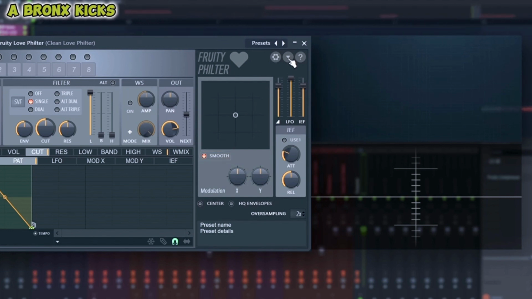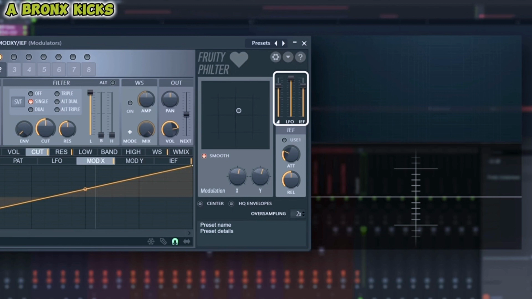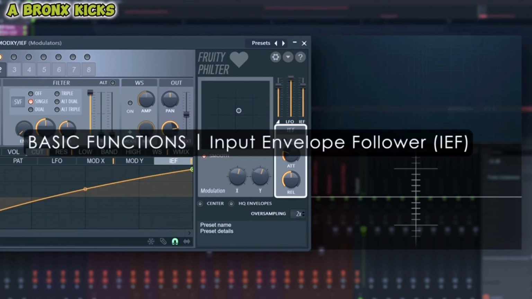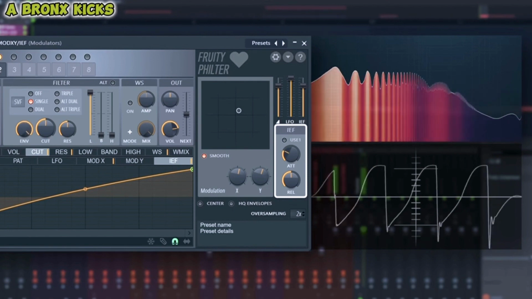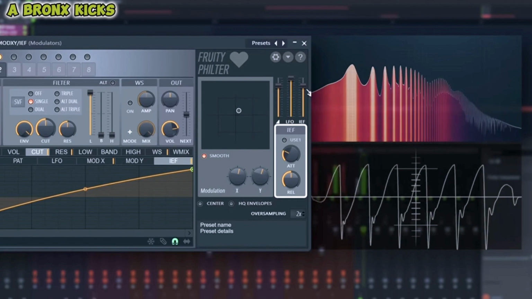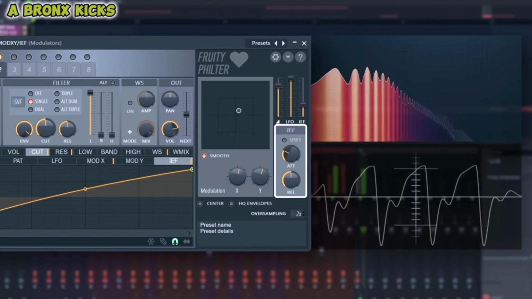And while we're talking about global controls, these 3 sliders control master volume, global LFO amount, and global IEF amount. These controls allow you to tweak the input envelope follower. It's available as a modulation source and is based on the amplitude of the input waveform, like peak controller.